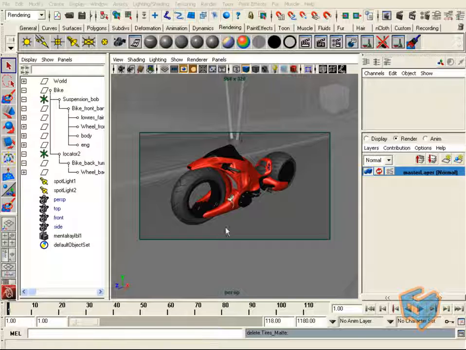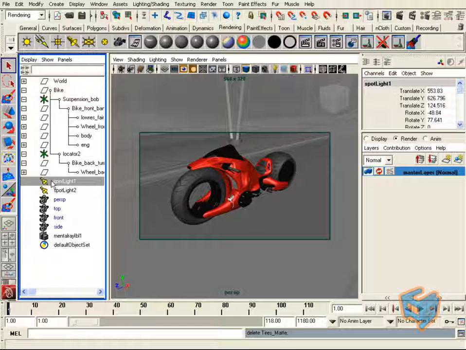If we're looking at our scene here, we have this bike sitting on the road, and we have two major lights. One is yellow and the other one is bluish. What we're going to be doing is output these parts of the bike by themselves via the pass contribution map.